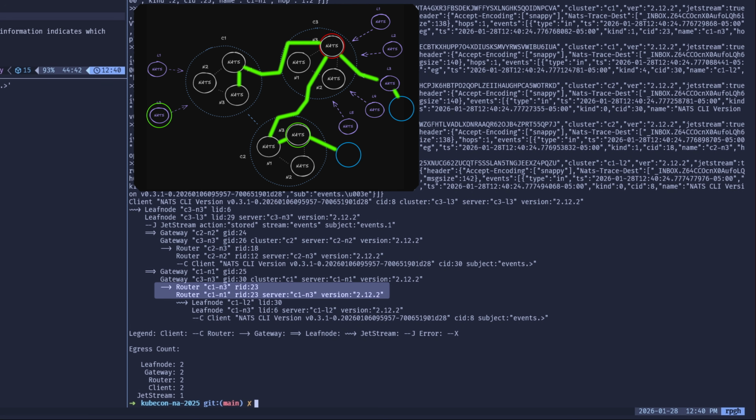C1N1 takes a router connection to C1N3, which then takes a leaf node connection to C1L2, which is then promptly delivered to that client. And down here you can see we took two leaf node, gateway, router, and client connections, and then one to JetStream. And that's our trace. Pretty neat. So that's all I have for that, but I'll be doing another video in the future on how to utilize this with OpenTelemetry. So stay tuned for that.